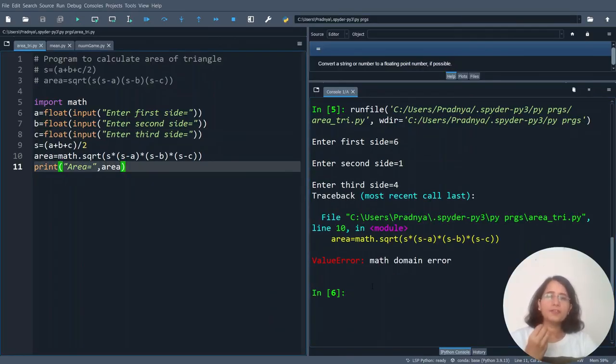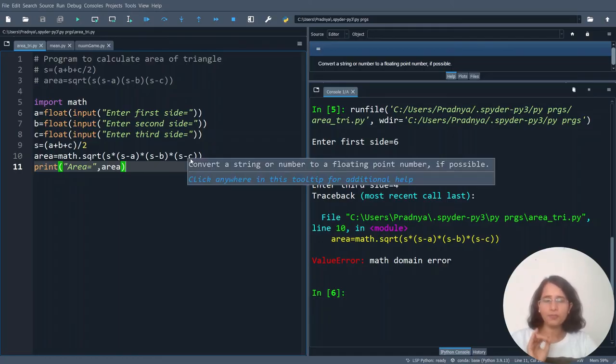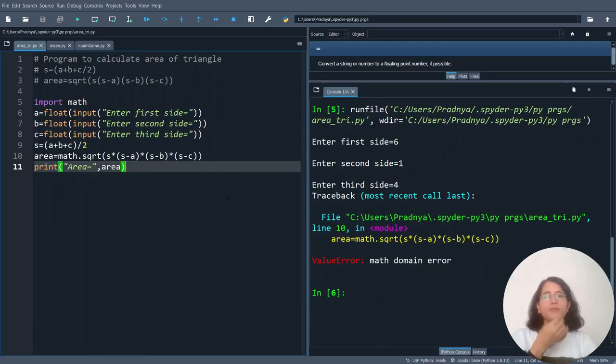You can see here we are getting the error. When we run the program first time, we did not get the error, but now we are getting some error, math domain error, because the term inside the square root function may be evaluating to a negative value, and the square root function cannot be applied to a negative value, so we are getting the error. So we can rectify this error, but I cannot cover it now.